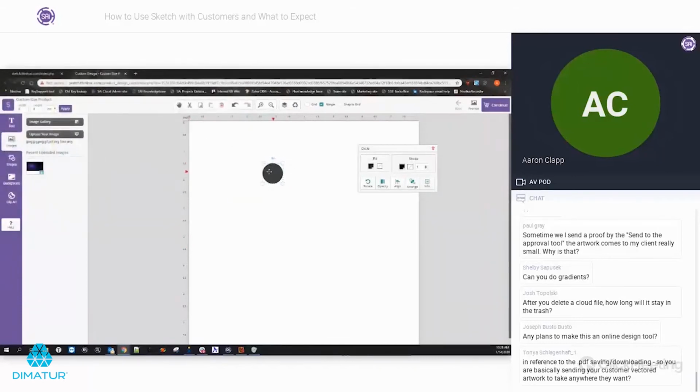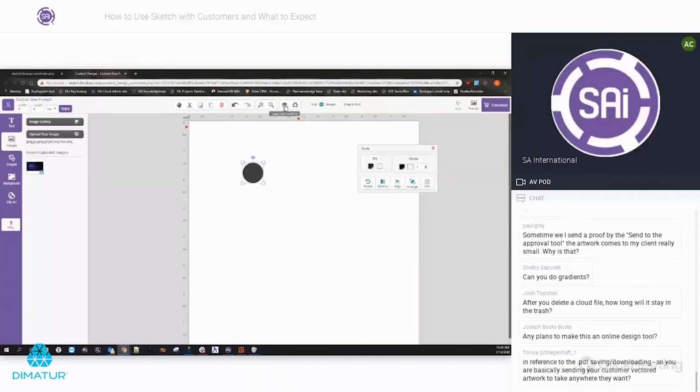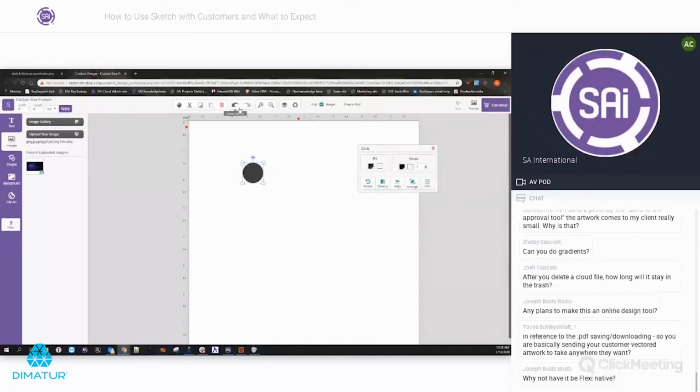So that might be something you could do, but it's not going to import a Flexi file natively. Okay. And let's see here. Oh, can you mask with this program? Can I mask? Let's see here. I do not believe so. Let me just see here.